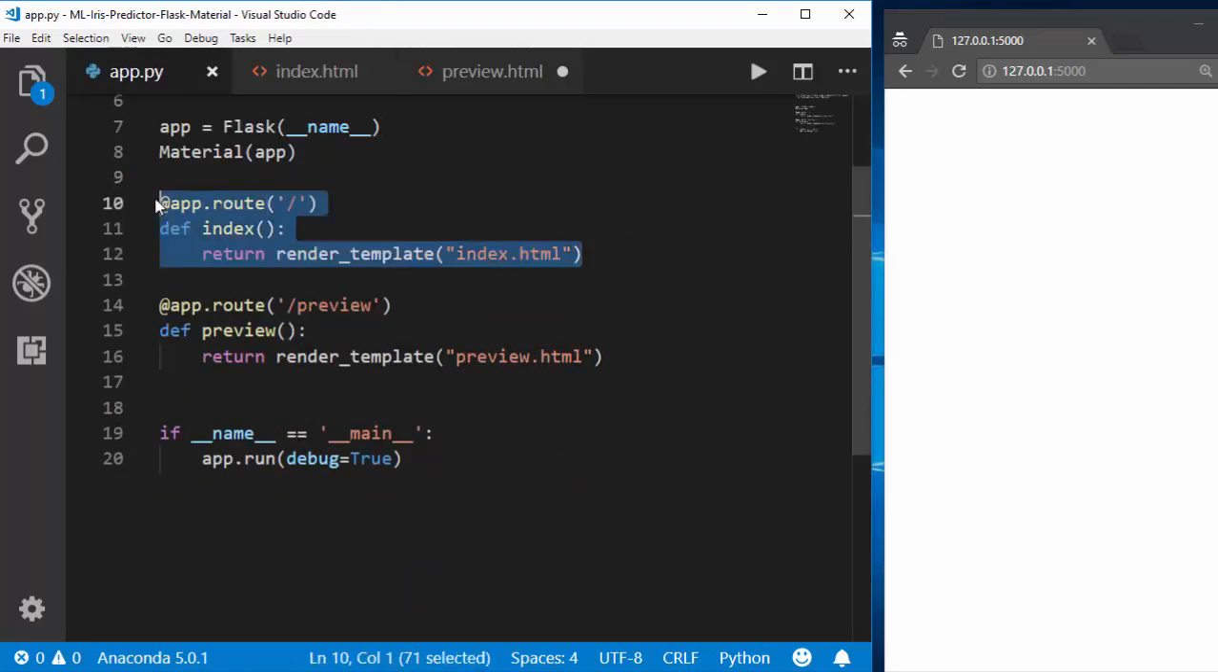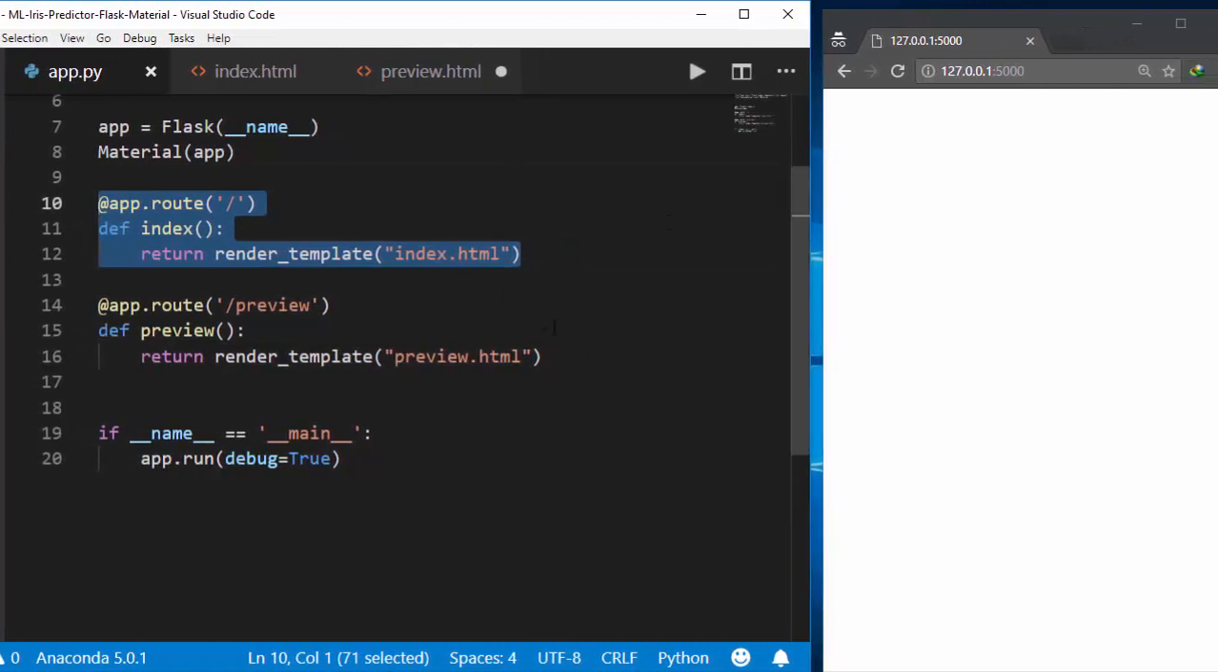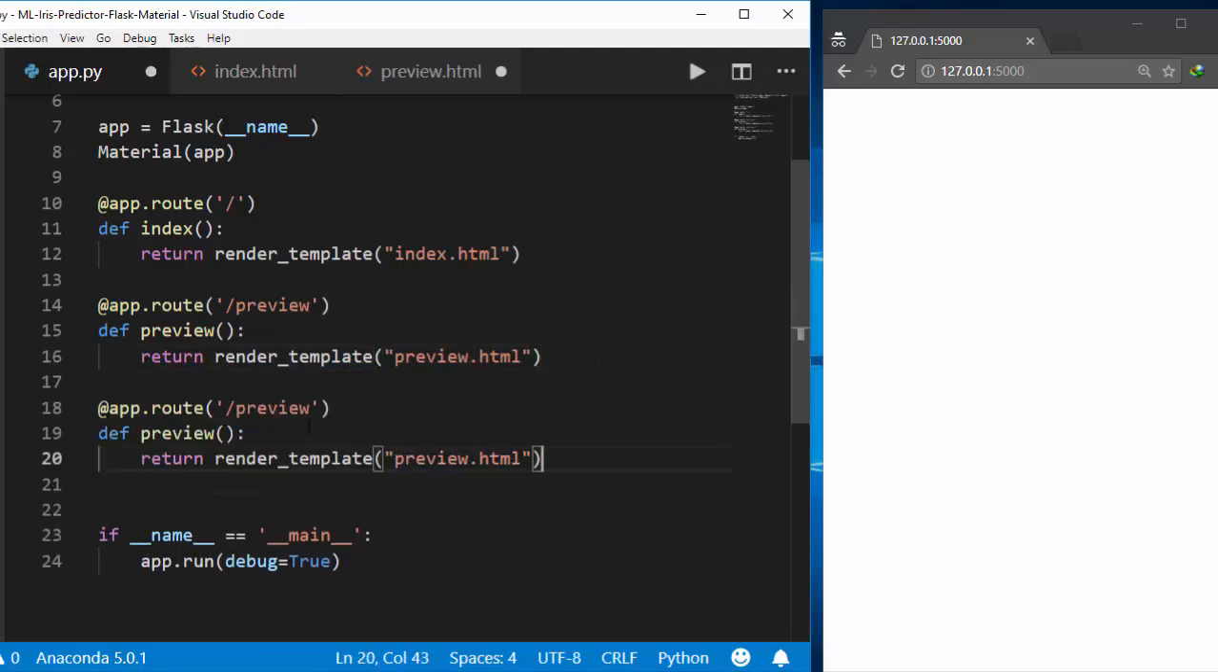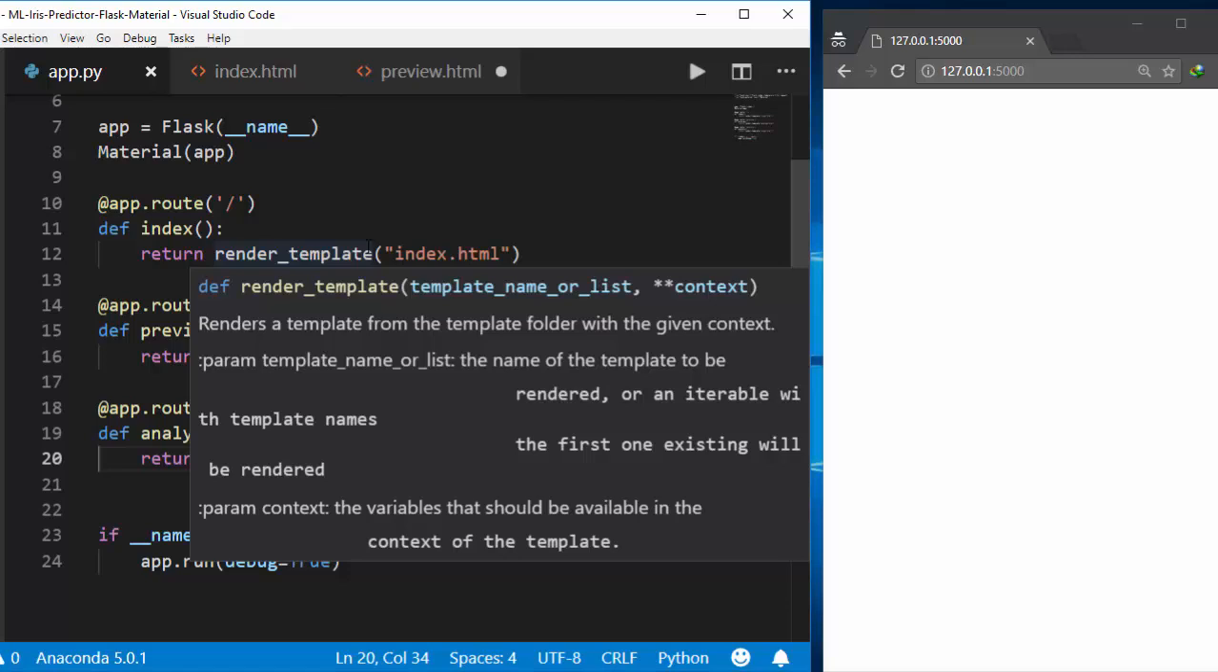So that is how to work with it. We have our first route, which is going to be our index. Then we have our preview route, and then I'm going to create another route, which is going to be our analysis route, right, which we'll be using to do our prediction. So I can call it predict or analysis. Let's call it analyze, right? And the same thing we're going to be doing for this one. So analyze. Perfect. This is going to be going back to our index file, not our preview. So index.html, right? Okay, perfect. So we have been able to create 3 basic routes.